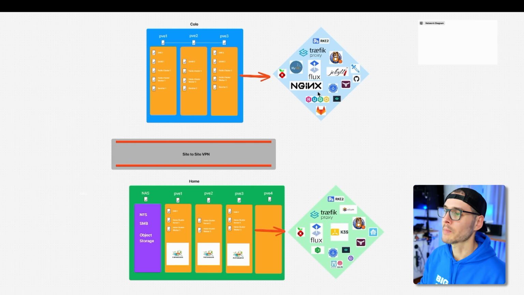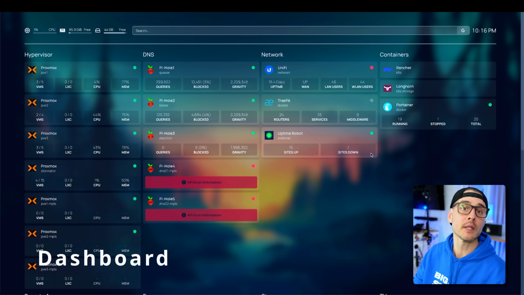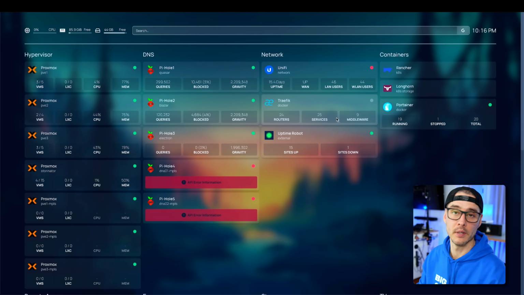This is hosting a lot of my public services, and then this is hosting a lot of my internal home lab services here. If you want to see some of the decision points and how things are organized, I have a video on that. The dashboard that I'm using is Homepage. Now I switched to this year, and Homepage is great for a lot of reasons.